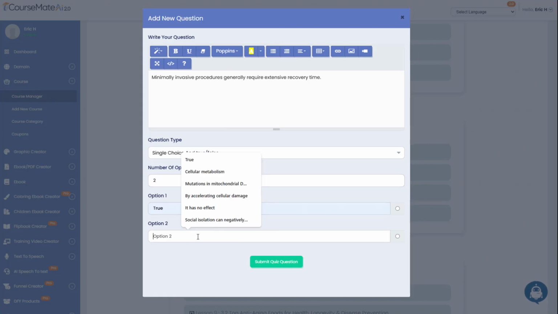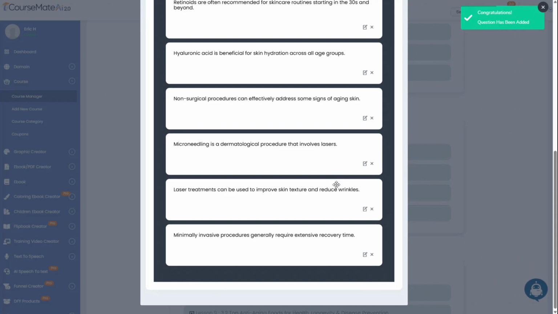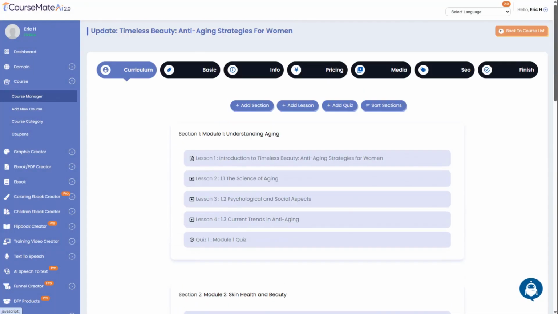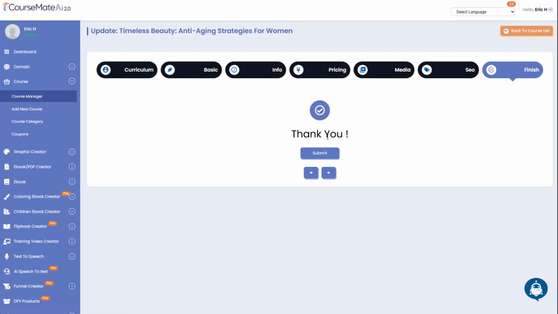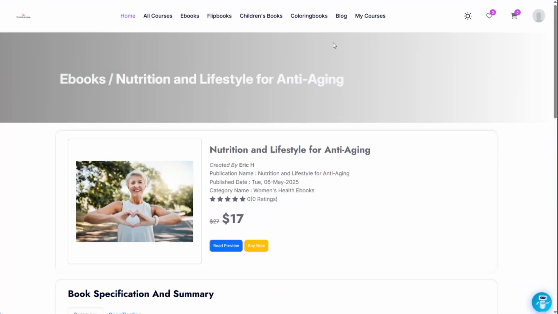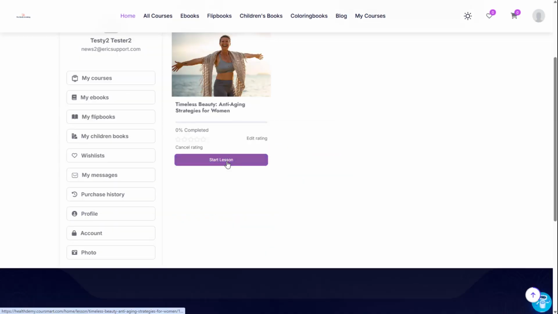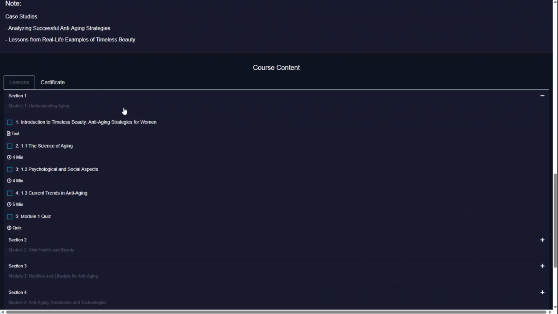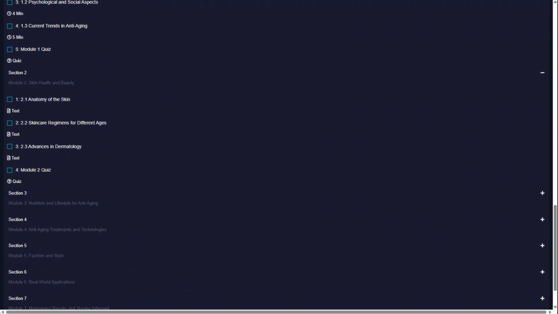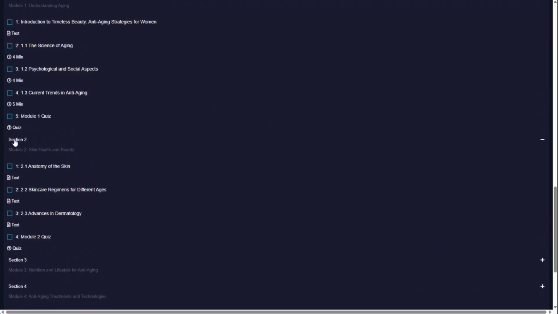It's not a trick question. There we go. When we're done creating the quizzes, we're going to click Finish and Submit. Now if I jump back into my courses as a student, open up the course, and I will find a quiz here at the end of section 1 and at the end of section 2. Let's take a look at what those look like here.